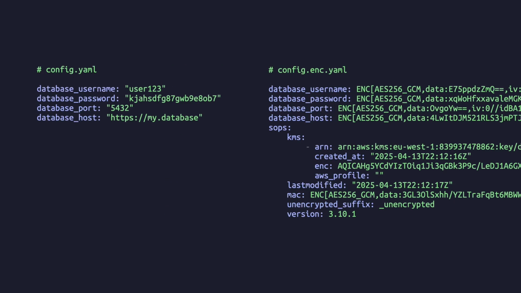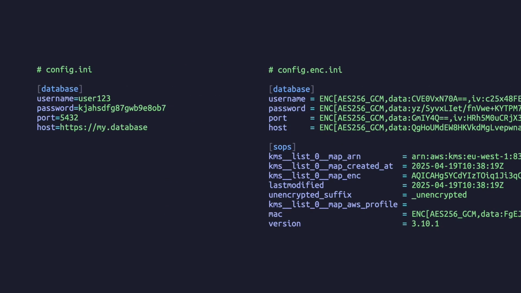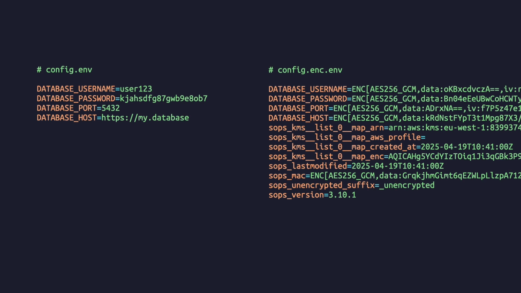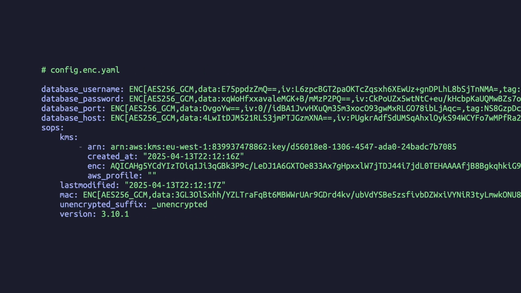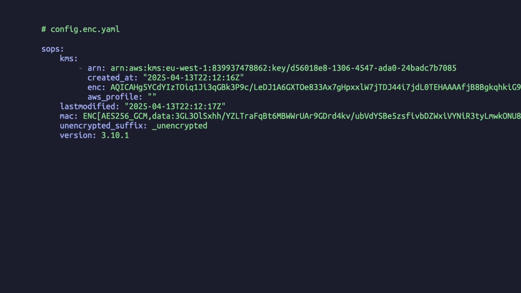As well as YAML, SOPS supports JSON, INI, and .env file formats. It also supports binary formatted files such as Java JKS and Mac plist files. We'll be sticking with YAML throughout this video. Before moving on, we'll quickly get acquainted with the SOPS section of this file.